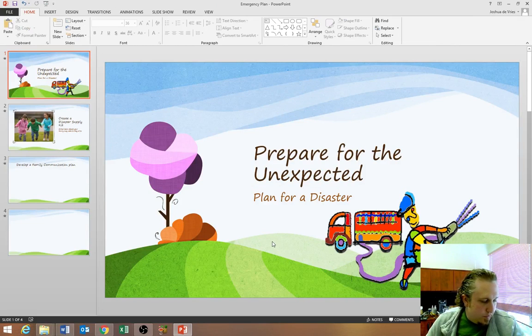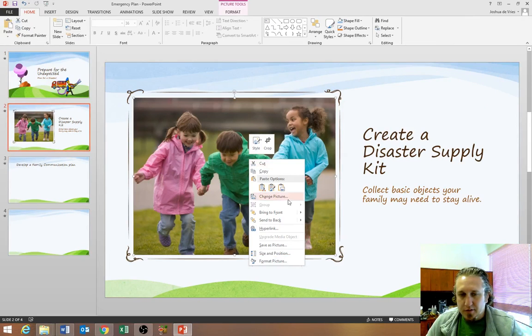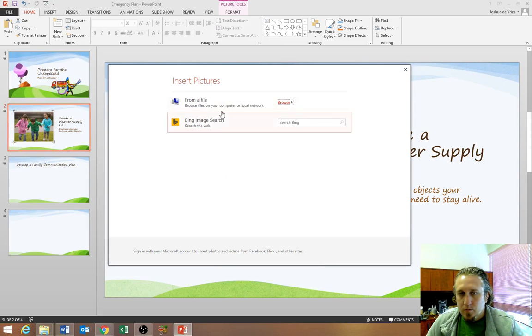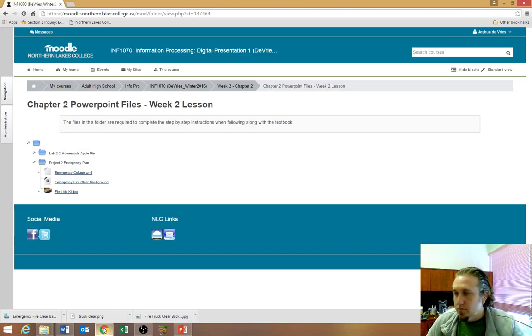Now we're going to go to the second slide. We're going to click here. We're going to click Change Picture. Now, we have to find the file first. So we're going to click X, and we're going to go back to Moodle, and we're going to download the first aid kit, which is what we're looking for.